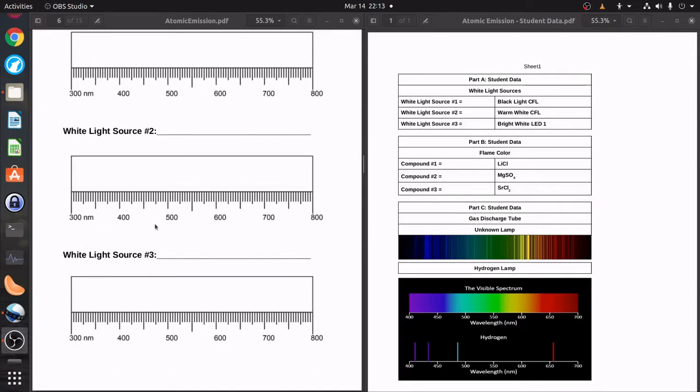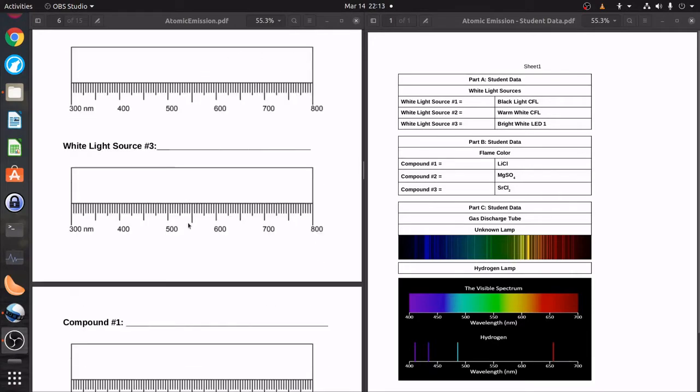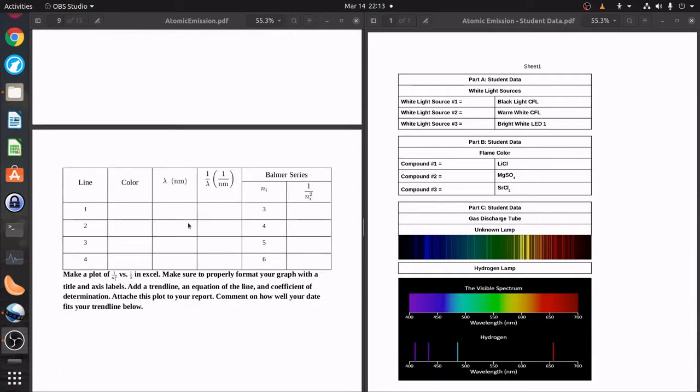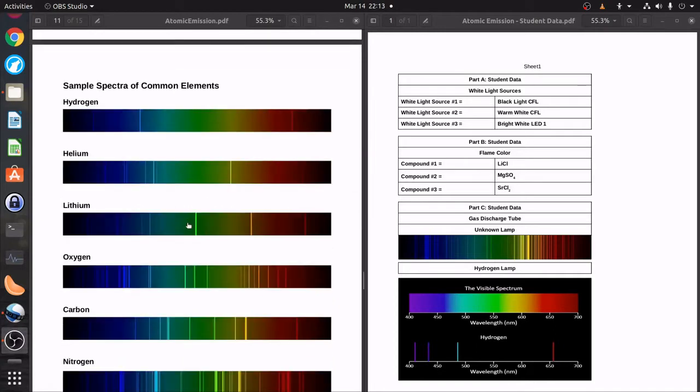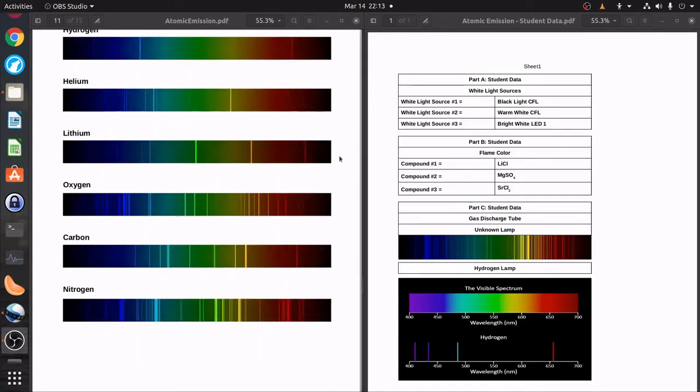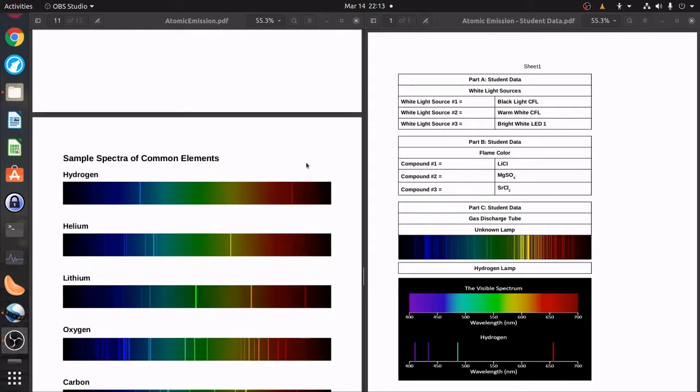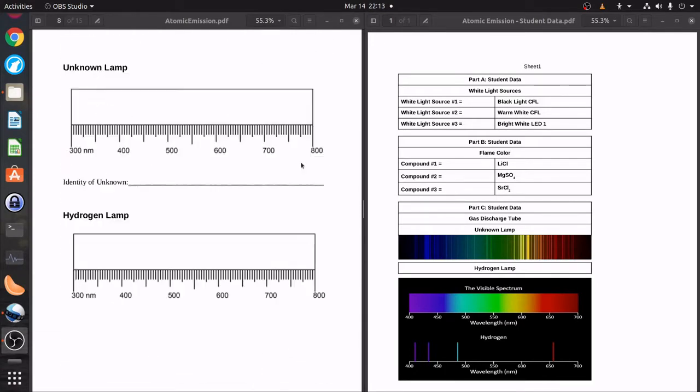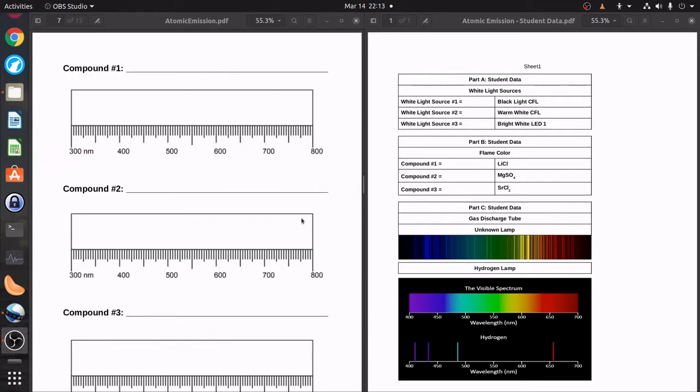And then for the second part, for part B, we have lithium chloride, magnesium sulfate, and strontium chloride. It's going to be the metals of these compounds that are going to give us our emission spectrum. And we can come down here, and for instance, lithium chloride, we can take a look at the lithium one. And then we can recreate that up here in our data sheet and draw out our lines on there.